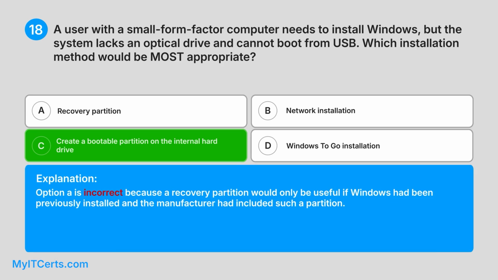Option A, recovery partition, is incorrect because a recovery partition would only be useful if Windows had been previously installed and the manufacturer had included such a partition.